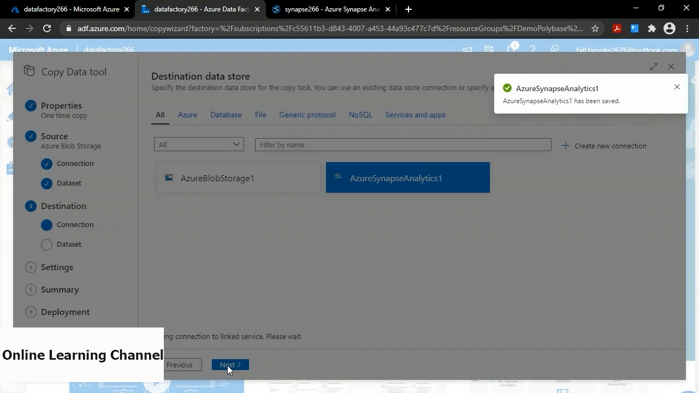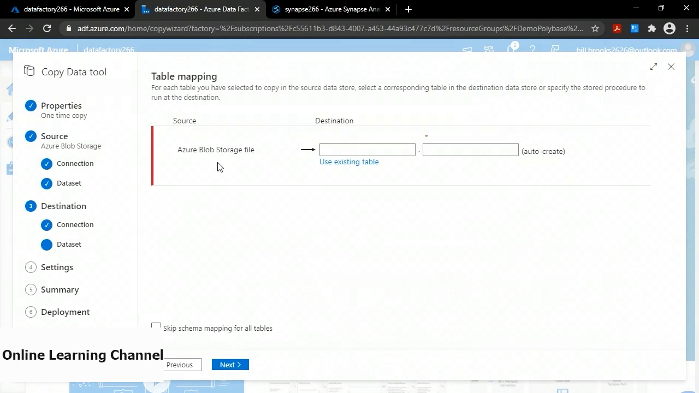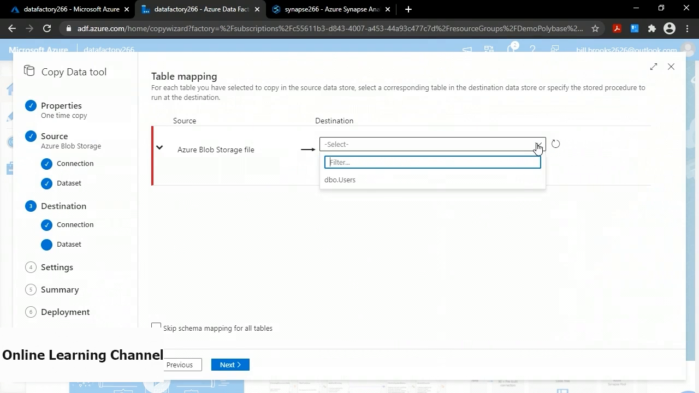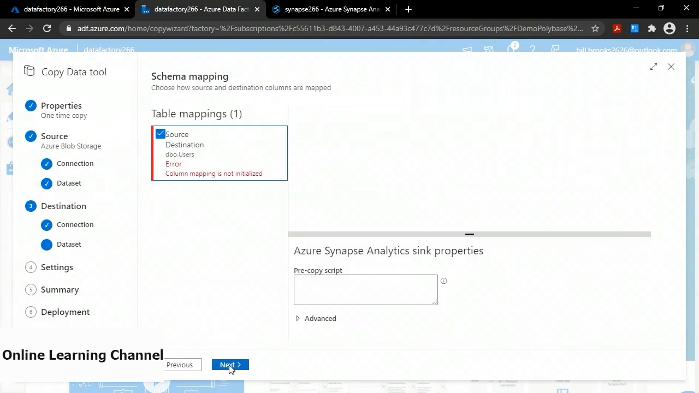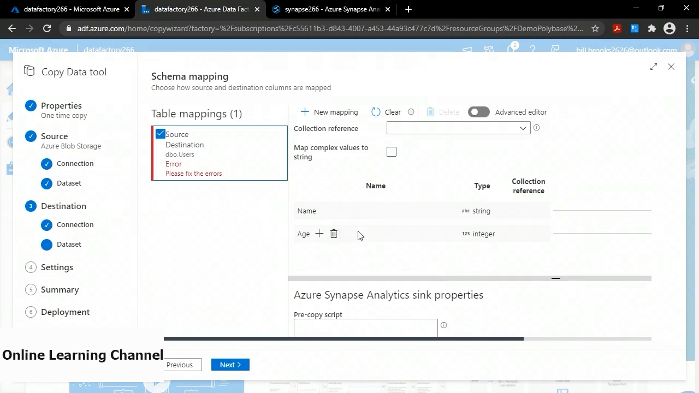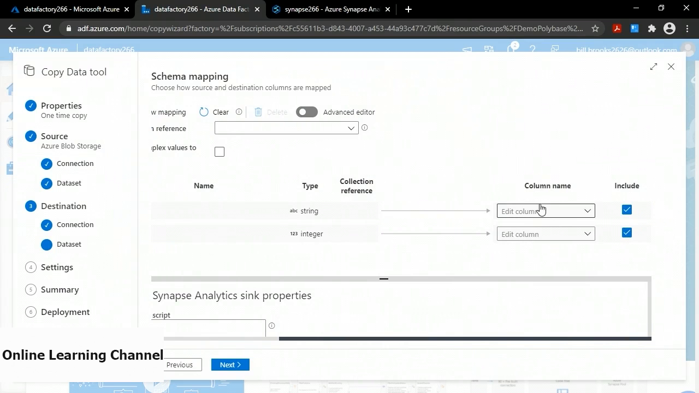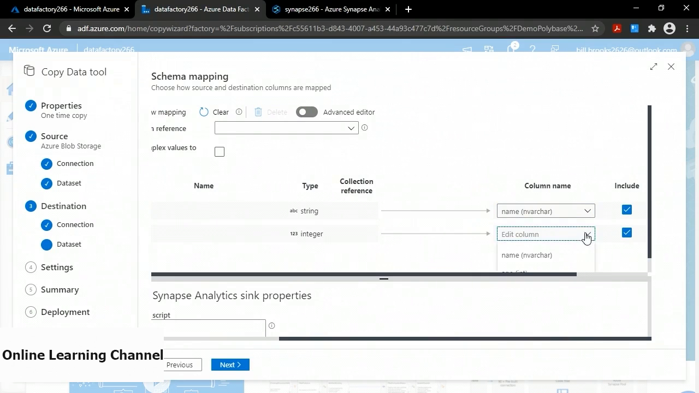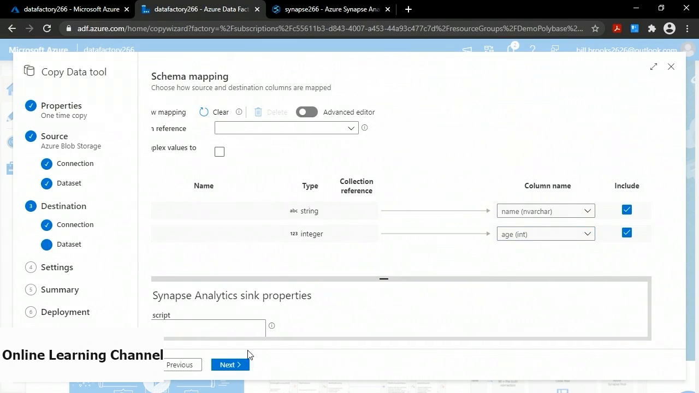Now when I click Next, now we do table mapping. So we have to map the blob storage to the table in Synapse Analytics. I'm going to click Use Existing Table, and I'm going to choose the Users table, and I'll click Next. Now I get a screen that has name and age. So this name and age is from the blob storage. And if I scroll to the right, it asks me to map that to column names in my destination. So I'm going to map name to name and age to age, and I'll click Next.